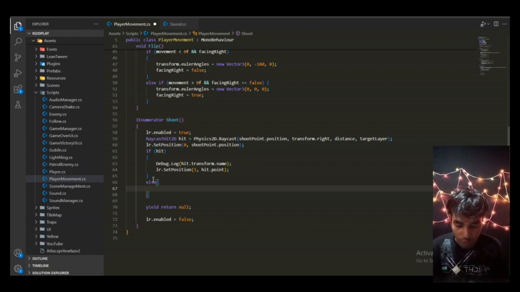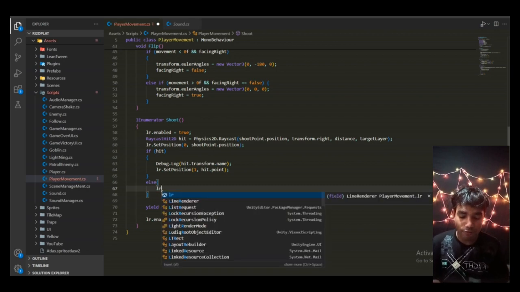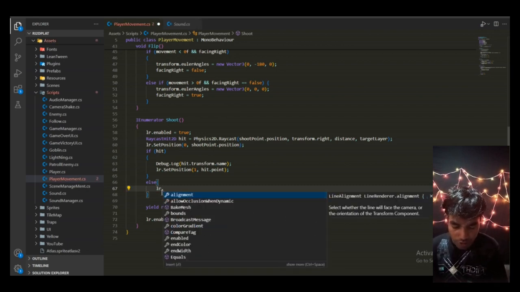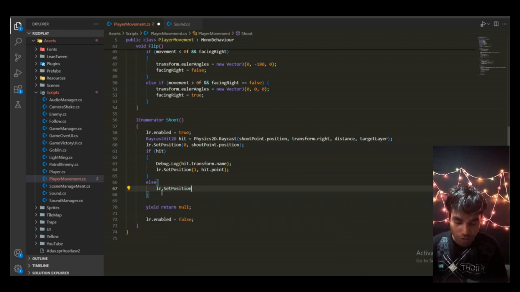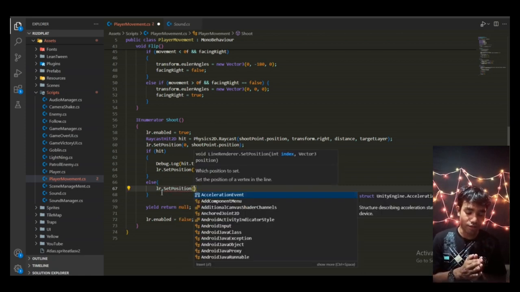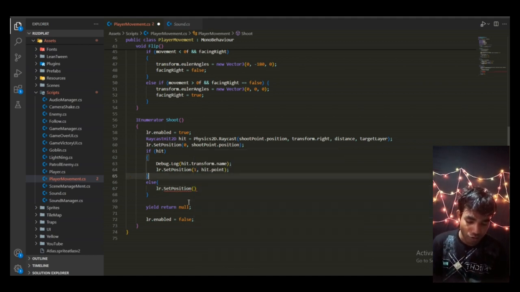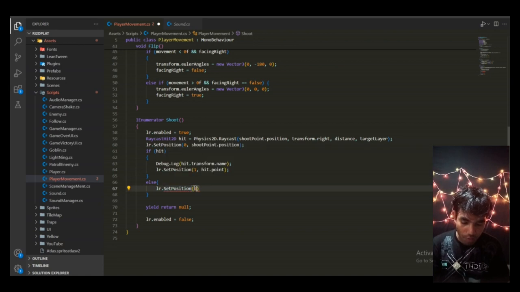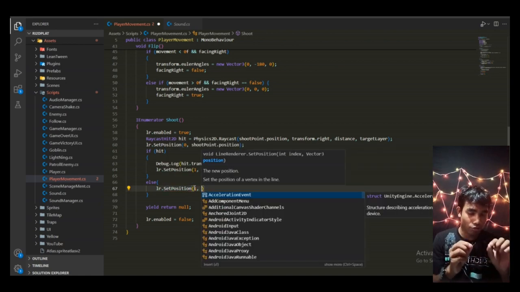Okay, so in the else condition we will set the position. So we have to use the line renderer dot set position. As the first point we will pass that shoot point position. As you can see, the index is 1, so comma, shoot point dot position, it's just referencing that point.